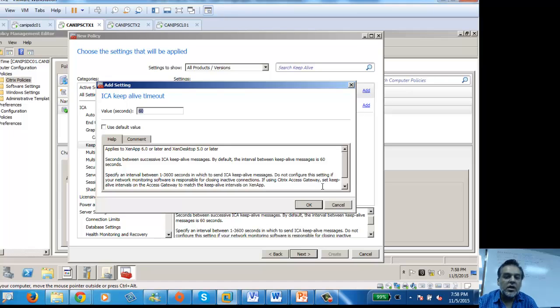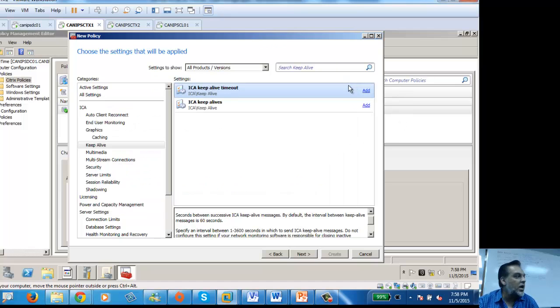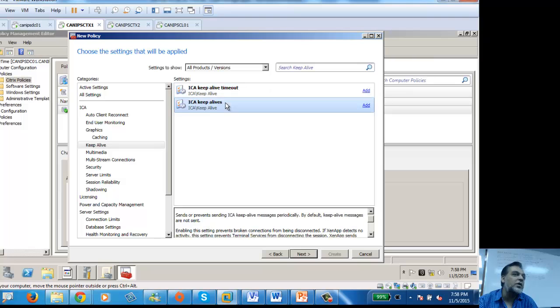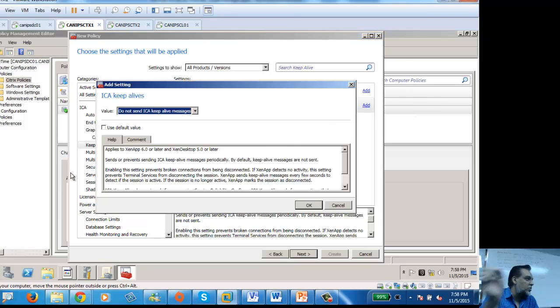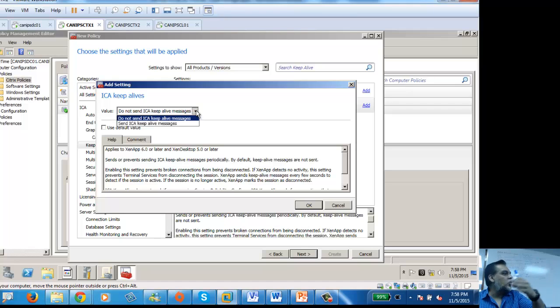So here it says, do not send ICA keep alive messages or send keep alive messages. By default, it sends keep alive messages, and with those, Citrix knows that the user has a live connection. So if the user's idle setting is changed, then it won't be able to send anything.